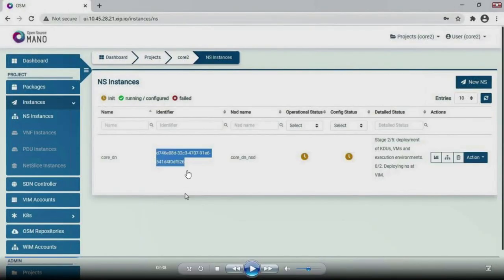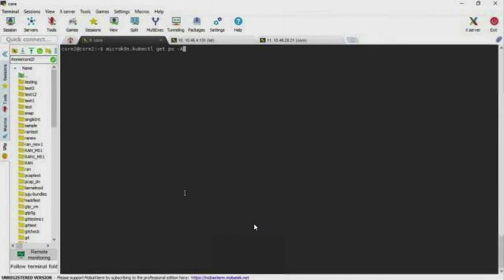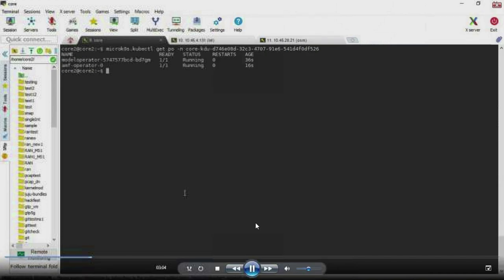You're welcome. So moving ahead, here the NS has started to deploy. I'll copy the NS ID so that we can see the microK8s pods that are getting deployed. I'll put the command that we use to list the pods in microK8s.